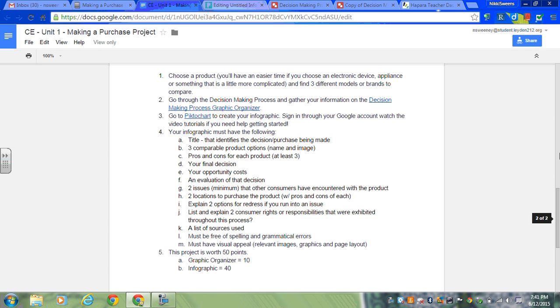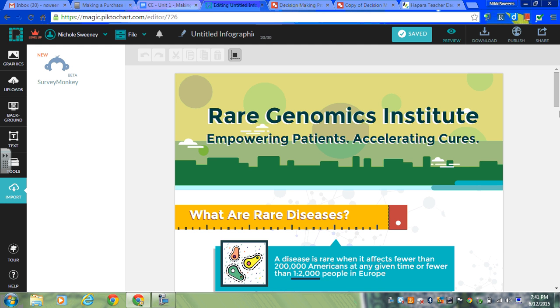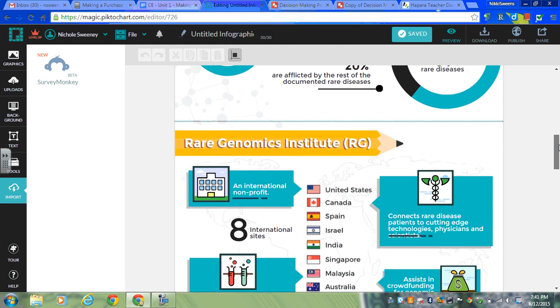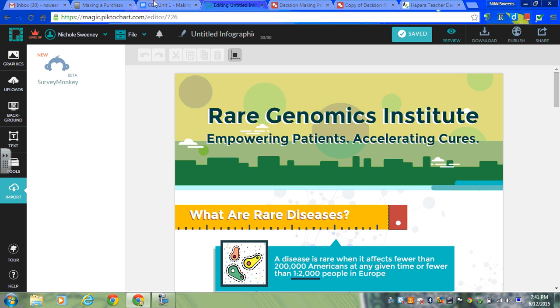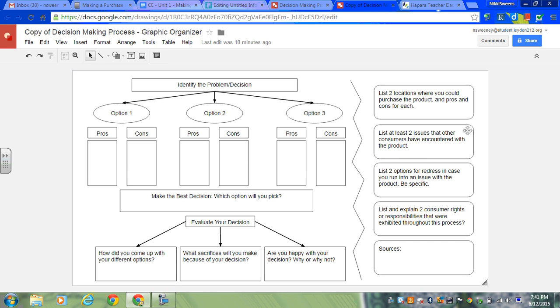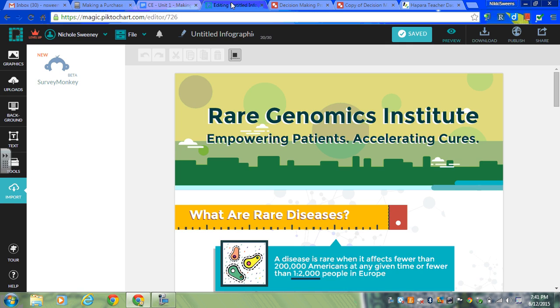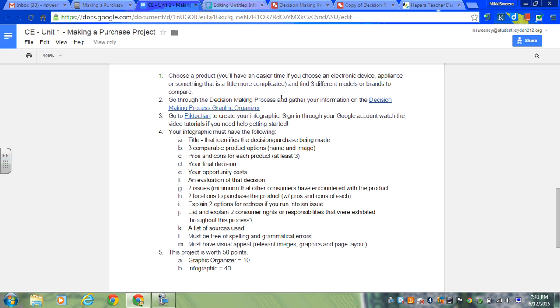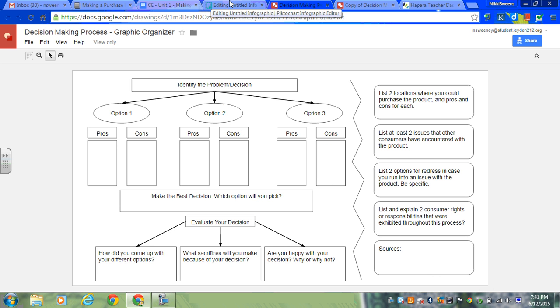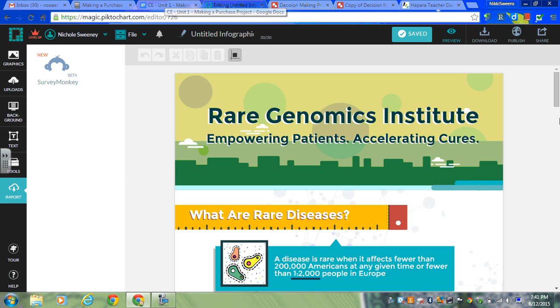It should be free of spelling and grammatical errors, and it should be very visually appealing. It should have very relevant images, graphics, and a good page layout. Now, it already will have visuals because you're using this. You just need to make it look good with all of your information. All right. When you are done transferring, now remember, you're using all the information, all the research that you've gathered here and putting it into your infographic. So this is just reiterating everything that you've done in here. Now you're putting it into a visually pleasing format.